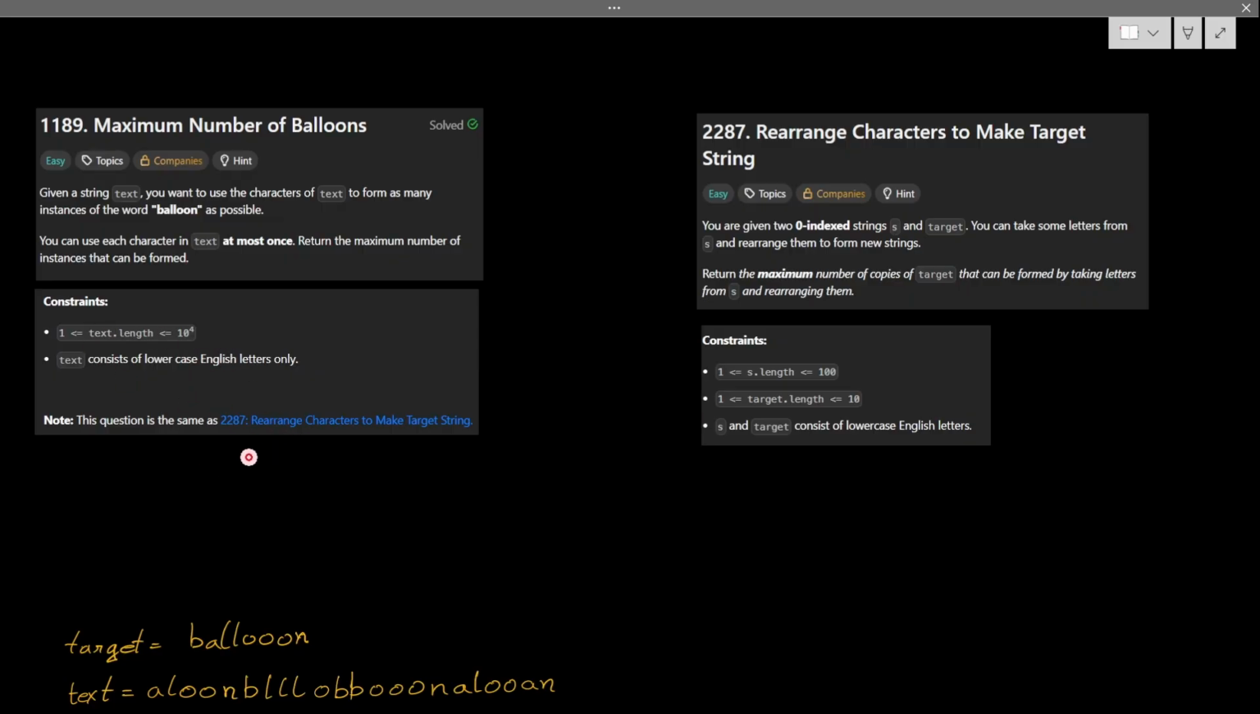It is written here that it is a similar problem to question 2287. This is a very specific question in the sense that the target string is hard coded, that is nothing but balloon. In problem 2287 the target string is not hard coded. See here, same question: rearrange the characters to make the target string.